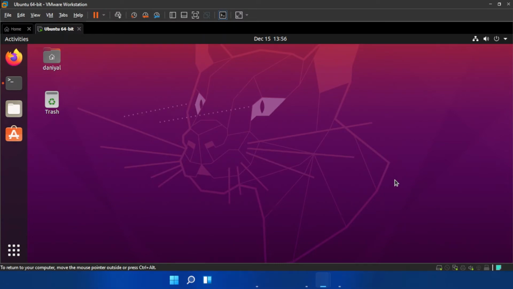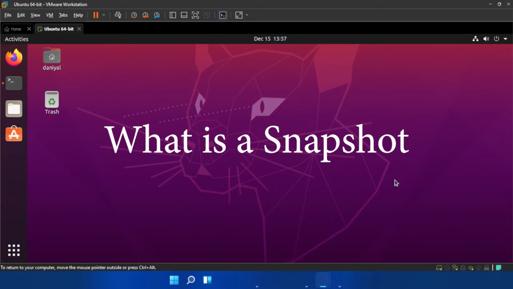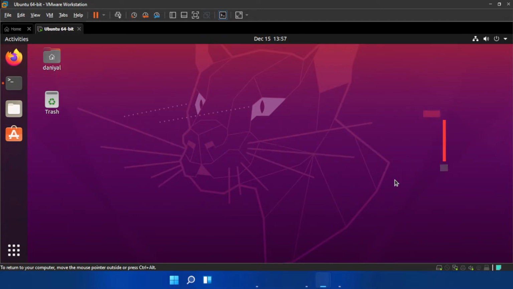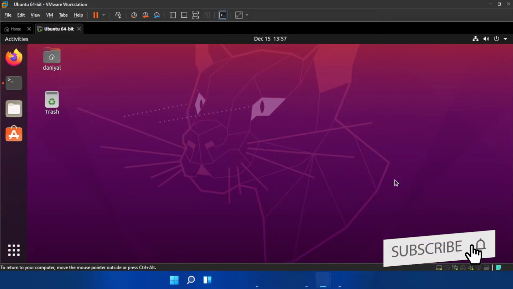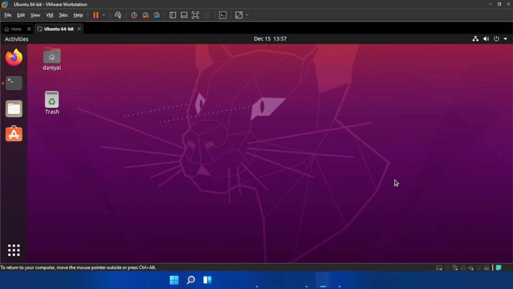So the first thing that I want to talk about is what exactly is a snapshot. Essentially, a snapshot is exactly like a backup. For example, we take backups of databases and it gives us the ability to restore it whenever we want. Exactly like that, a snapshot also is like a backup of our virtual machine and it gives us the ability to restore it whenever we want.